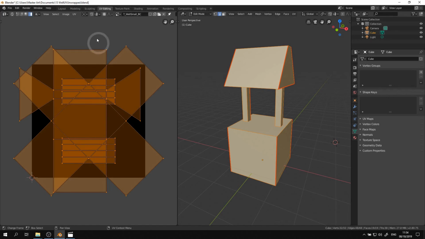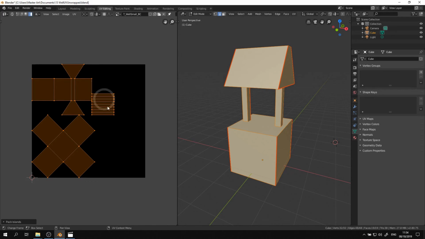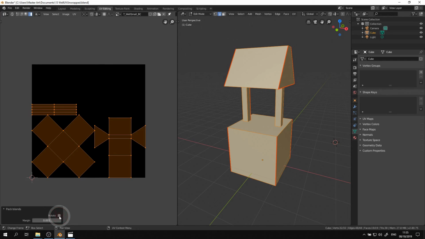The next thing we'll do is go to UV and then select Pack Islands. And what that will do is place the UV maps in the texture space available. There is some room for improvement here. So after Pack Islands, you can go to the operator below here, open it up, and here you can do some fine tuning. So for example, you can turn off rotation. That'll keep everything in the same rotation as it was before you packed islands.